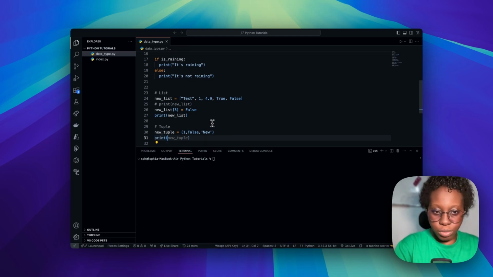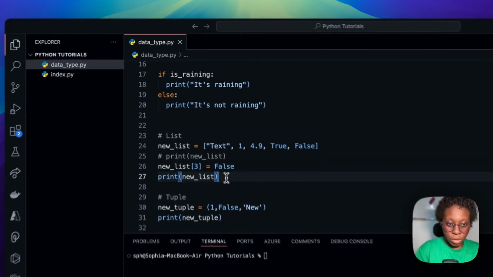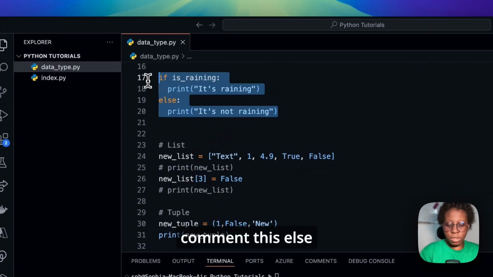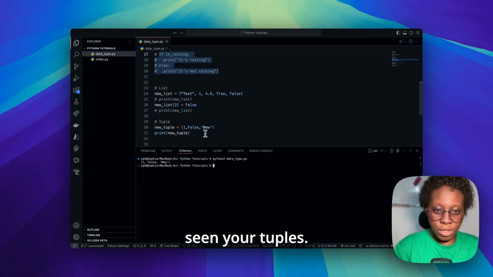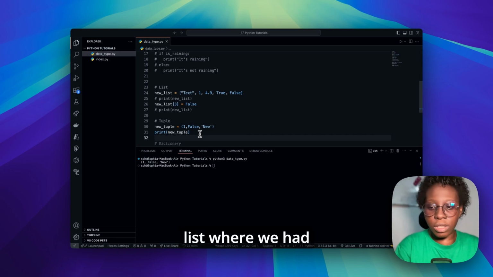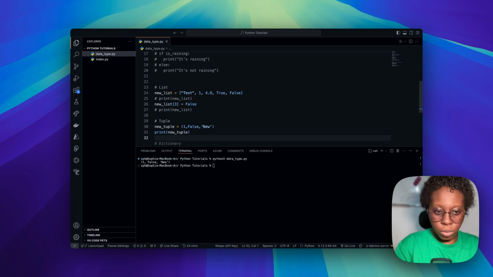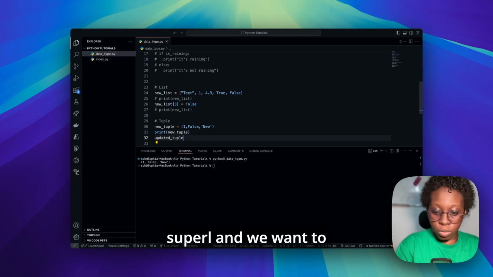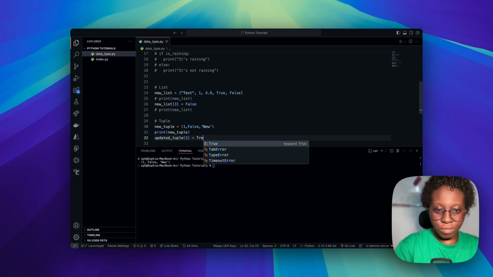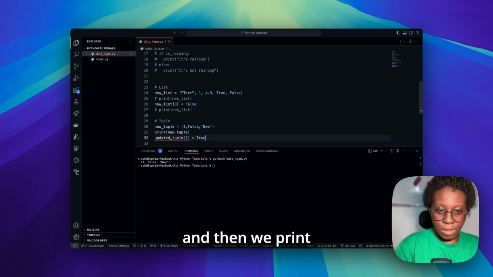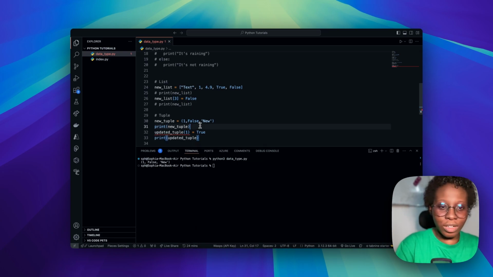But okay, let's print this first before I explain what I want to explain. Let's comment this out, okay, and you see you've seen your tuple. Now, compared to list where we had to target a particular part for us to change, if we do that here, we see updated tuple. Okay, updated tuple, and we want to change false to true. And then we print this, it should throw an error.